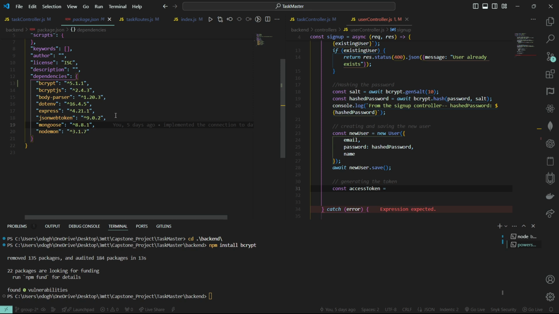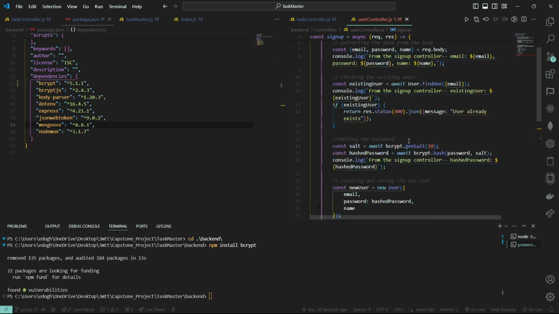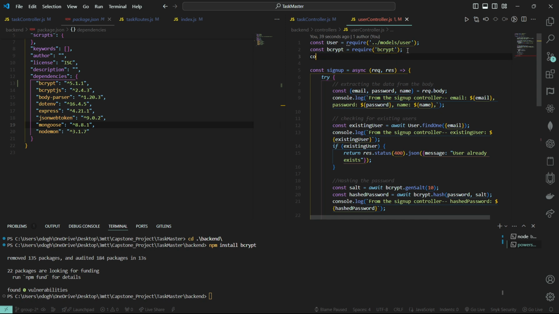JSON web token helps us with the access token, like it authenticates a user, right? It helps to authenticate the user, giving that access token to that particular user. So I have to import it first. const JWT equal to require, then passing the JSON web token. All right, so that's basically that. So I need to call it now.